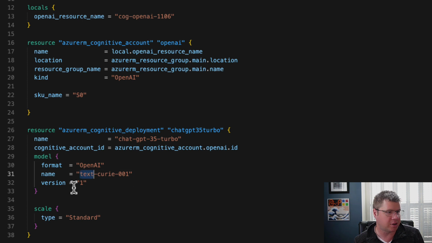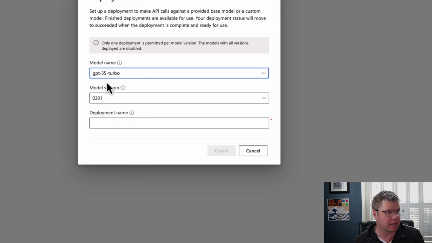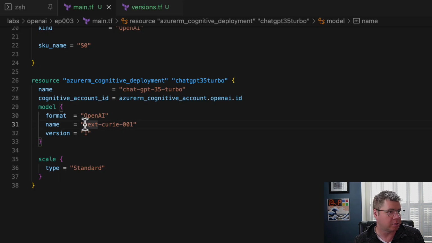We need to change this code and probably the version. So let's go back and see what our options are. So it looks like GPT-3.5, I can copy pasta this, and then the model version is 0301. So let's try that. So I'm going to paste this in, and then 0301.